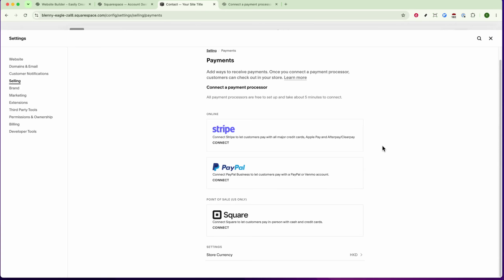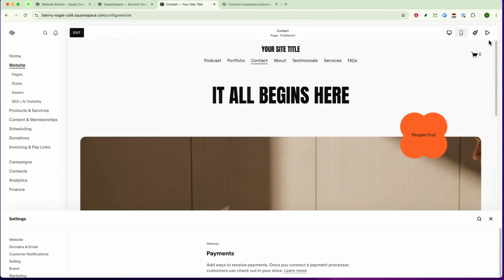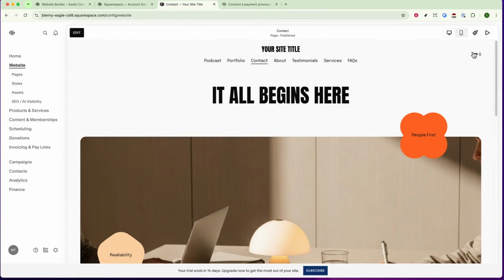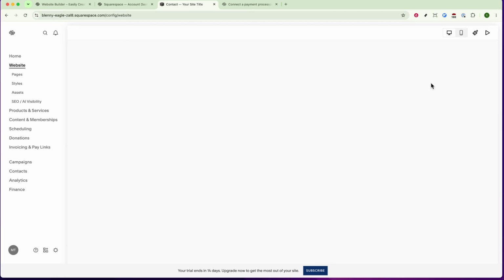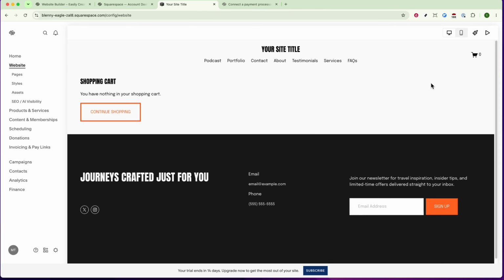Now that PayPal is connected, it's time to test the checkout process. Go through your website's purchasing steps as if you were a customer, and make sure that PayPal appears as an available payment method at checkout. Testing this ensures that the integration is functioning correctly and gives you peace of mind knowing that your customers will have a smooth and seamless experience.